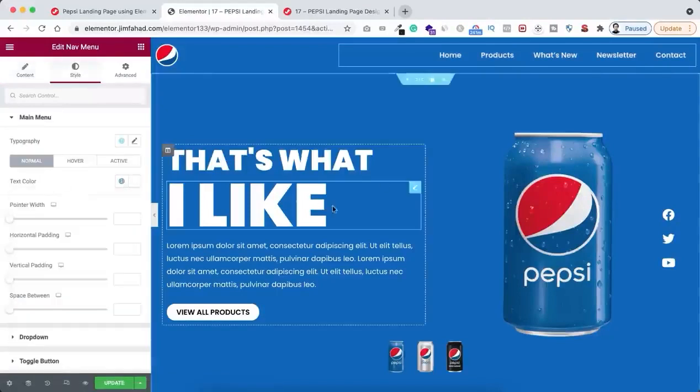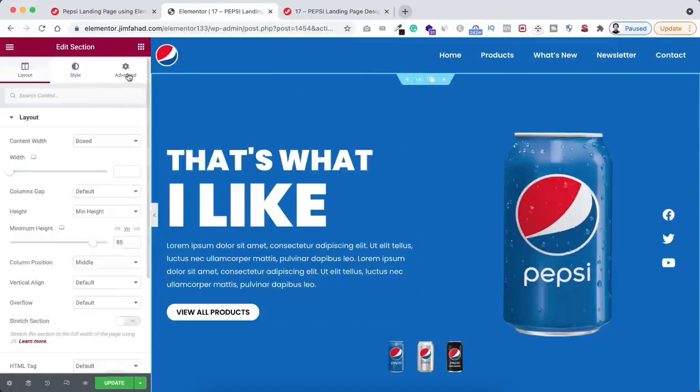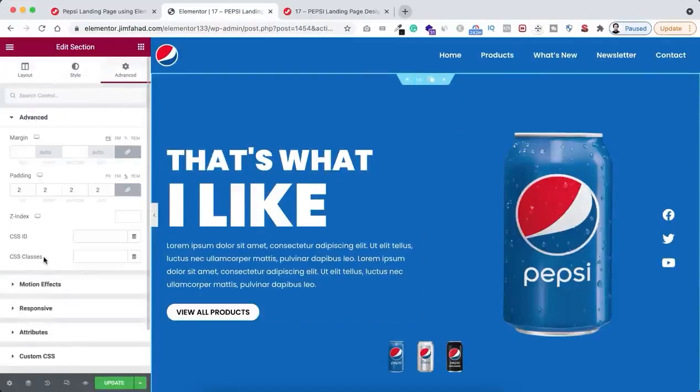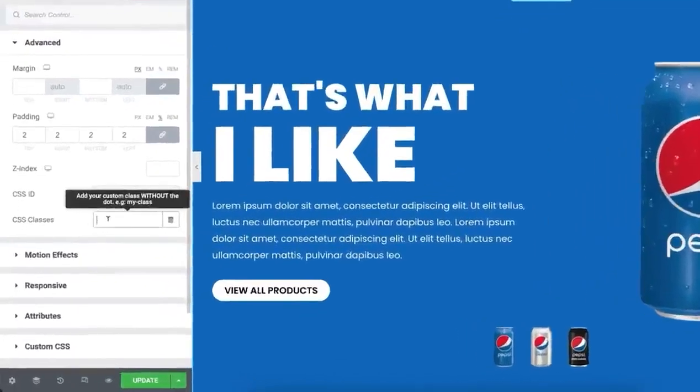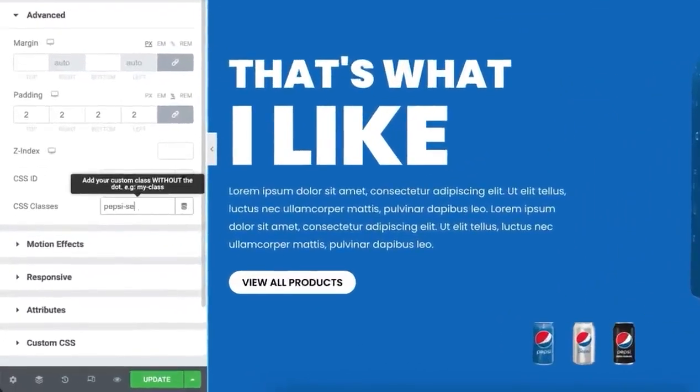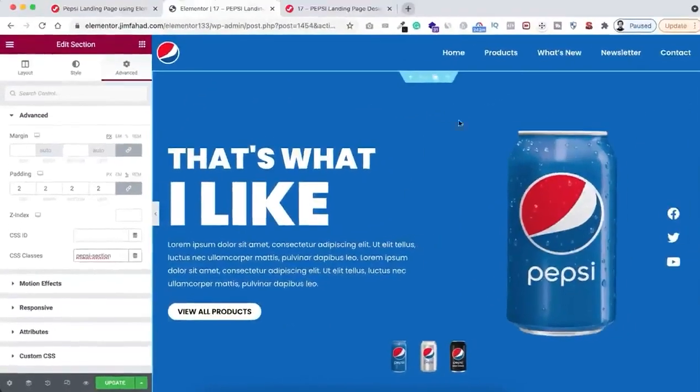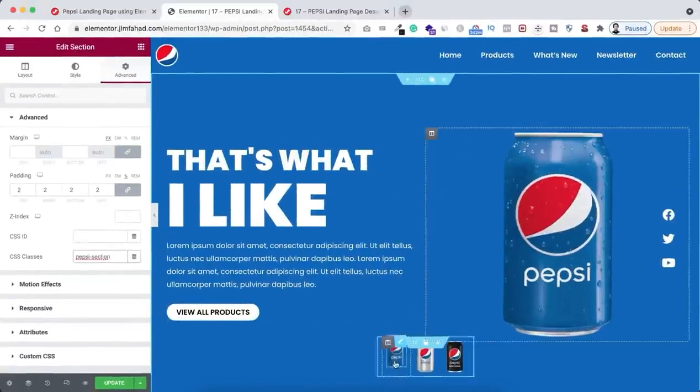Alright, let's now make the color transition effect. So to make it, first of all, let's select the section by clicking on these 6 dots. Go under its advanced tab, and from here CSS classes, I'm giving it a class name that's Pepsi-section. Remember, you need to put exactly this class name Pepsi-section. And now we need to add another data attribute with these thumbnails. So here I'm selecting the first thumbnail.